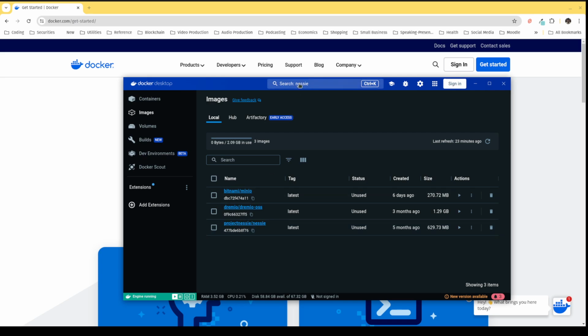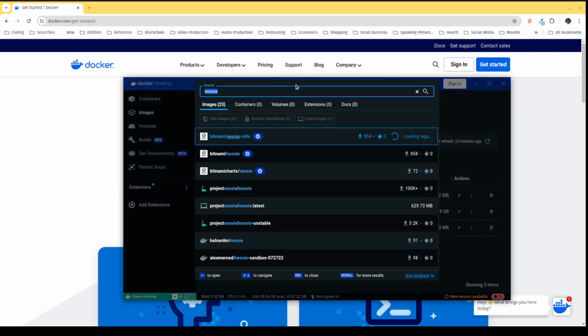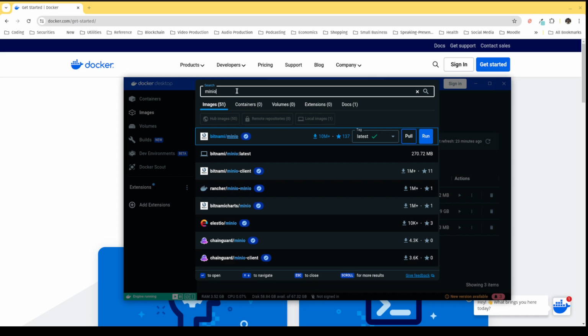You're going to need to download these images. The way you do that is you'll click here on the search bar and then search for, let's say, Minio. Minio is going to be our storage layer. And then you'll click pull to download that image. That's going to be our object storage where we store data.